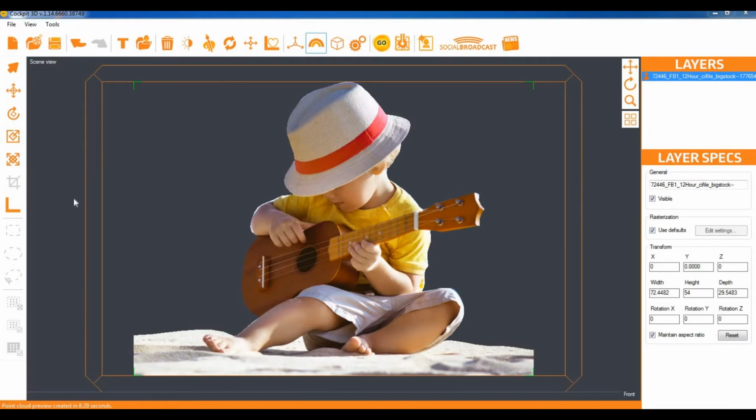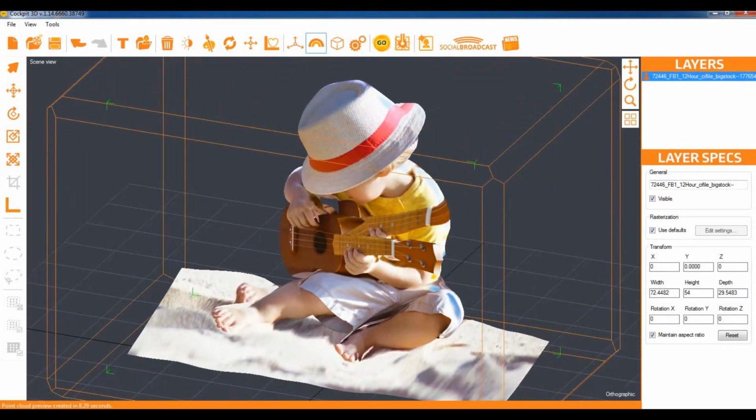This is a cool tool, excited to show you. A lot of questions on how to fill shadows. So you'll notice here on this 3D model, the kid's holding a little guitar. And because the guitar is not touching his body and it's in front of his body, it's going to cause whatever can't be seen by the camera that creates the point cloud, a shadow in this space here. Let's take a look here.